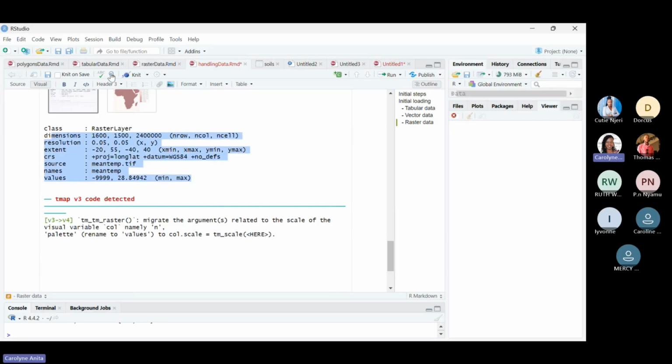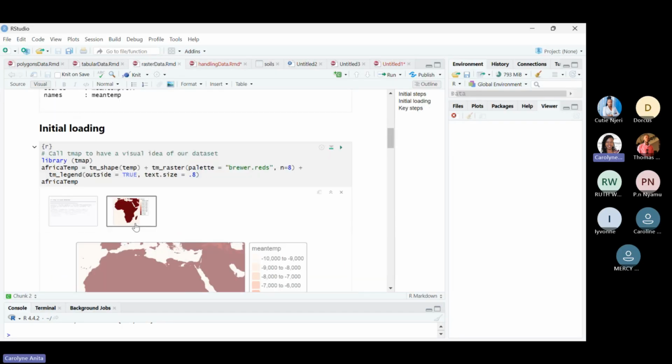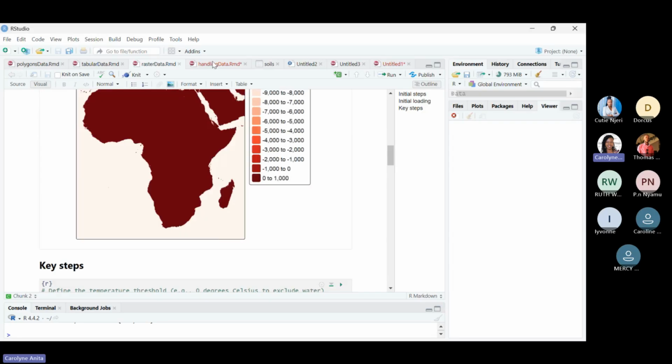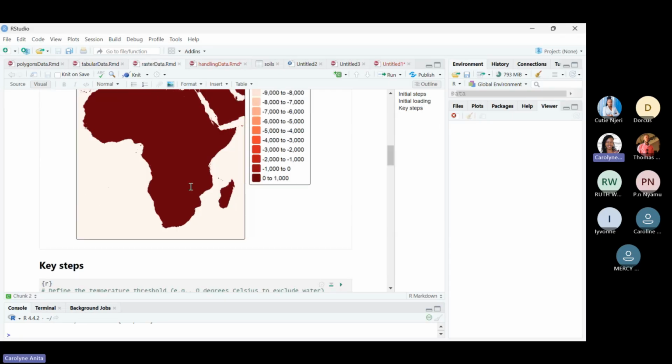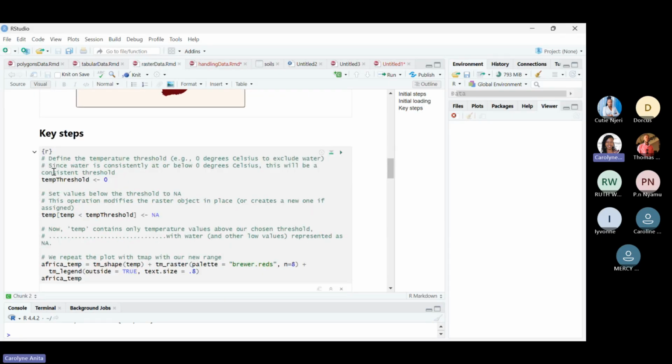This, right? Then now we have the initial loading again. We've already seen this here in the combined script. So here is where we're talking about the threshold, right? You can see here, when you're doing scripting, best practice is to have some comments on it, because you might understand what you're writing, but then someone else needs to have some explanation onto what you are doing, right? So we have here defining the temperature threshold to exclude water.